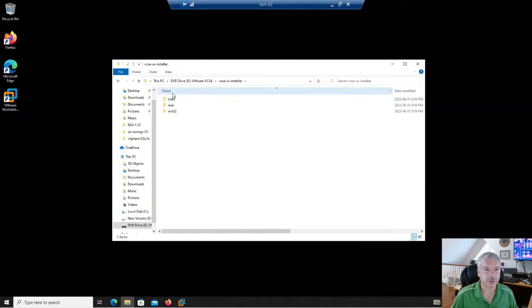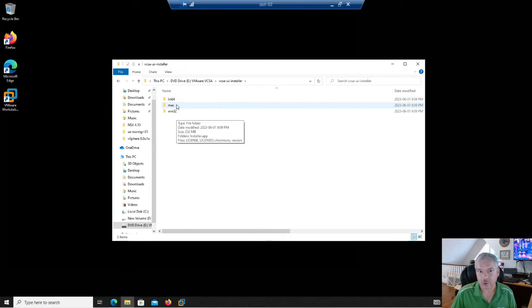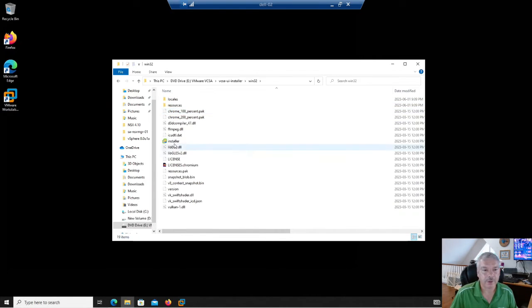Let's double click on this. Notice now we have a folder for Linux, Macs, and Windows. So if I was on a Mac machine, I could run the installer from there, or a Linux machine, I could do it from there. I'm on a Windows box, so I'm going to run the installer from there. And then there's the installer. I double click on it.